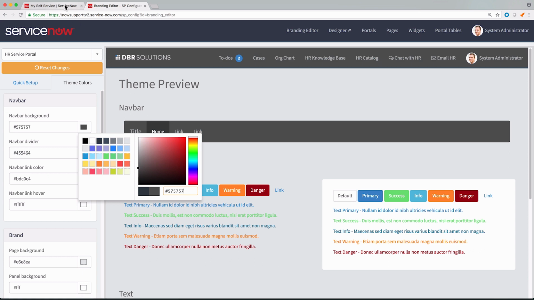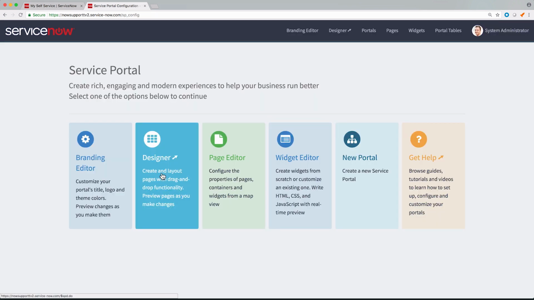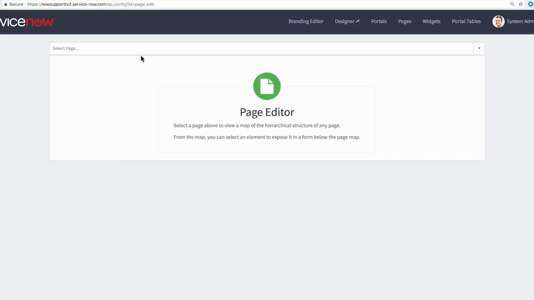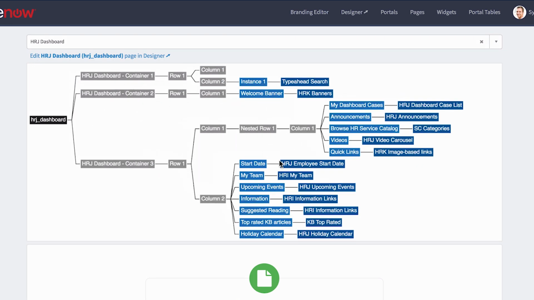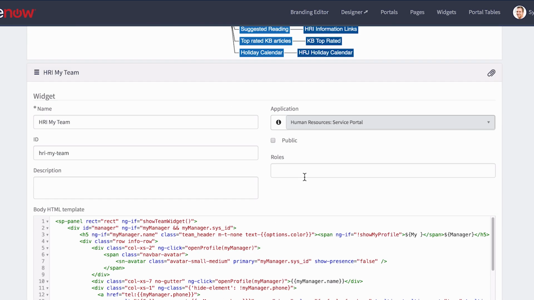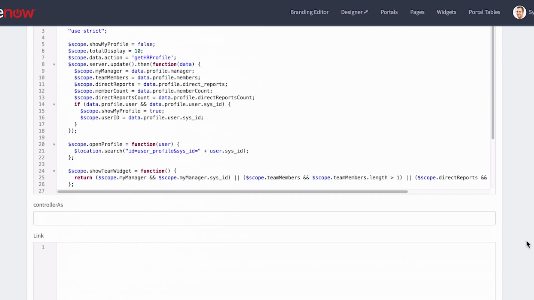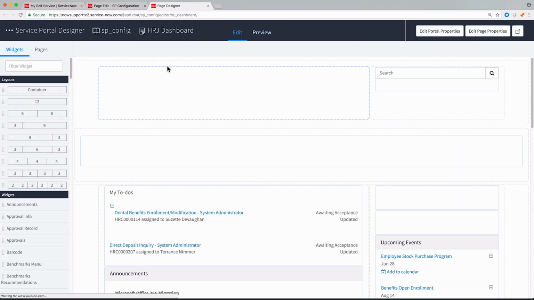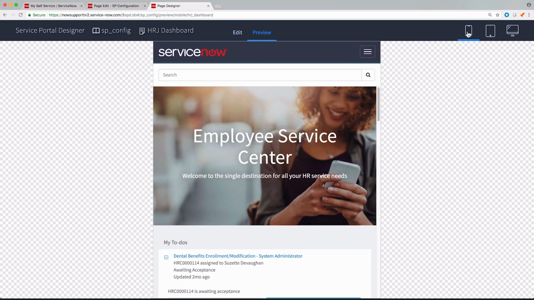For more complex configuration, you can use other Service Portal configuration options, such as the Designer, Page Editor, and Widget Editor. For example, in the Page Editor, you can access a page to review and edit its widget components, including HTML, CSS, scripts, etc. You can also create or edit a page in the Page Designer and preview your changes as they'll appear on a desktop, tablet, or mobile phone.